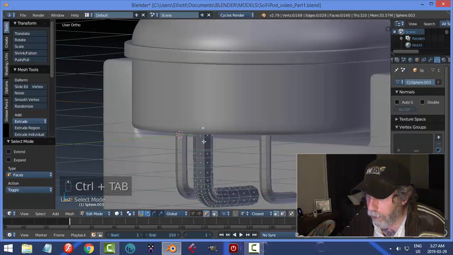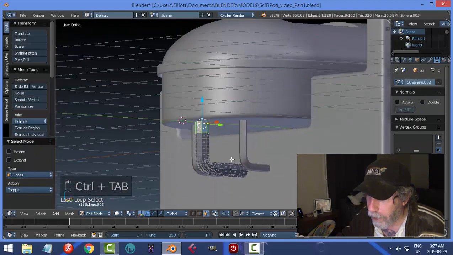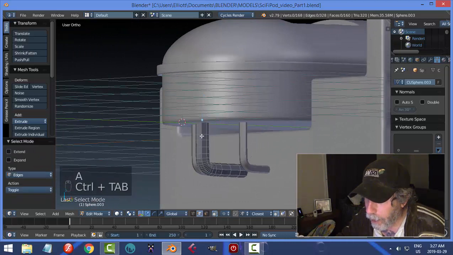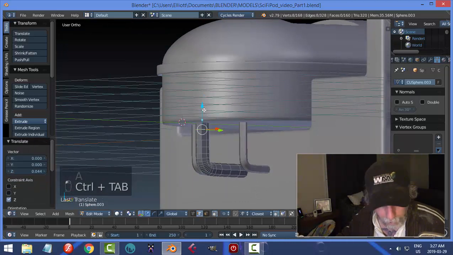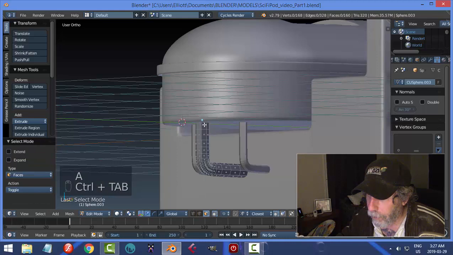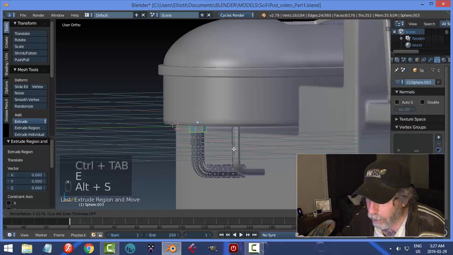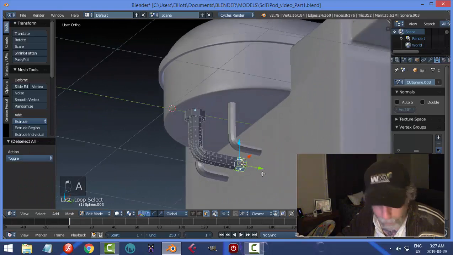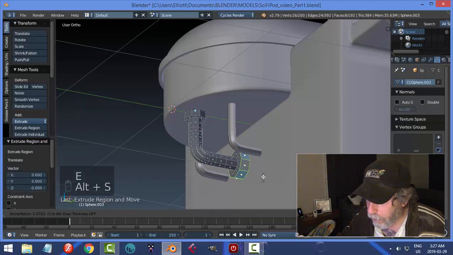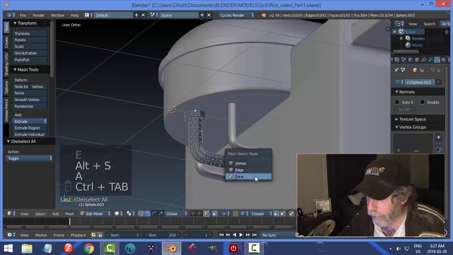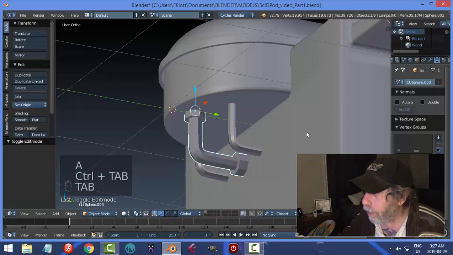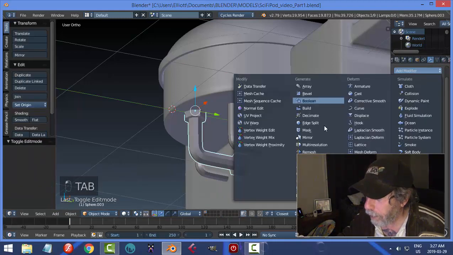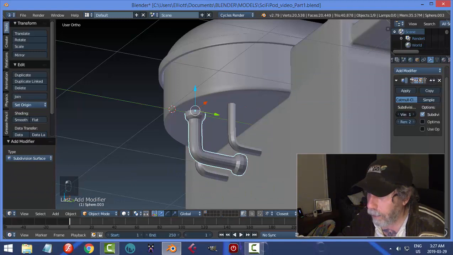Okay, it's pretty low poly, so that's okay. I'm gonna take this edge and then move it up a little bit. And then I'm gonna get all those E and Alt S. Do that kind of thing. And I'll do the same down here. I'll keep that E and Alt S. And then I'm going to put a subdivision surface, so I won't bevel anything yet. Let's see what we need.